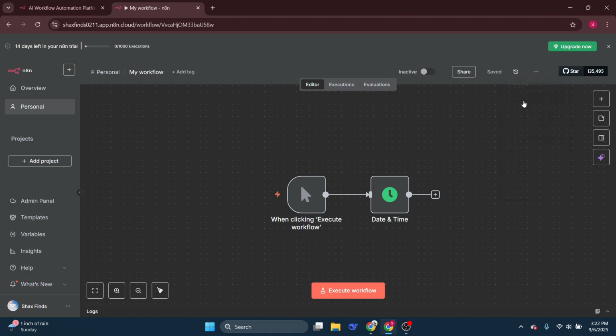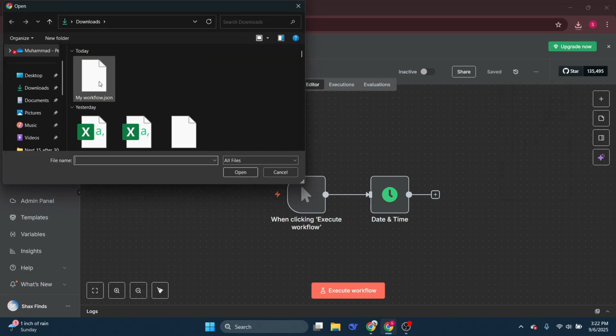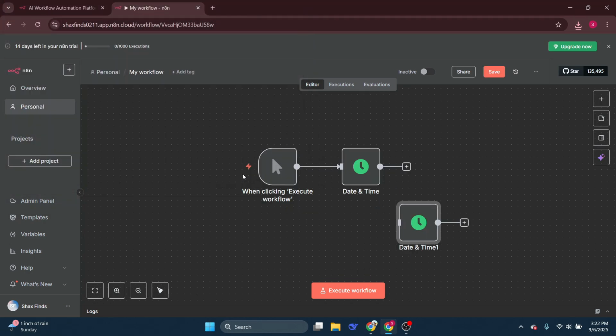From this menu, you'll want to select the Download option. This action initiates the download of your workflow, saving it to your computer as a JSON file, which is a common format for exporting digital data. Be sure to remember where your browser saves downloaded files, as this will be important.